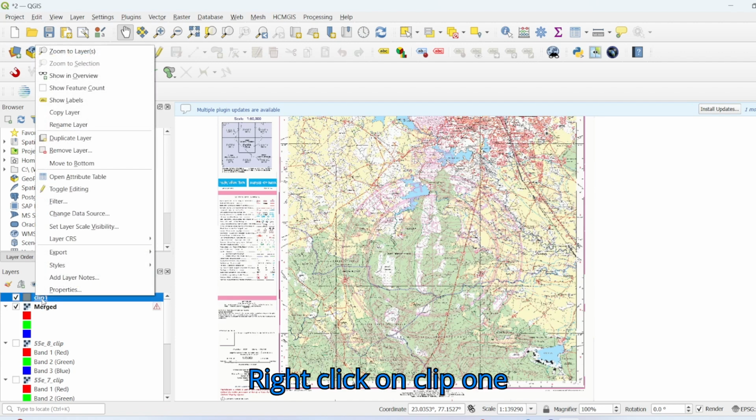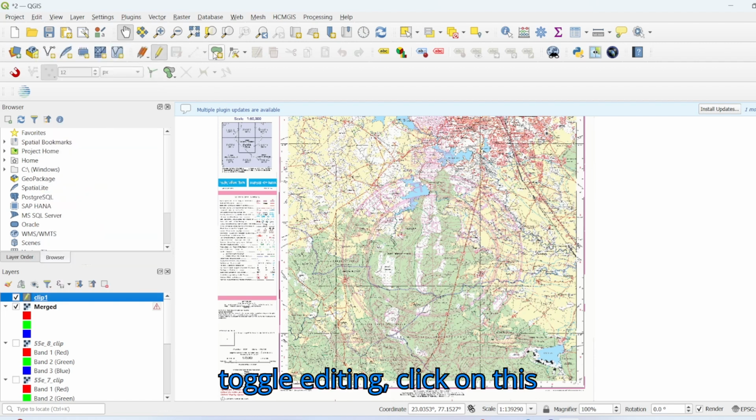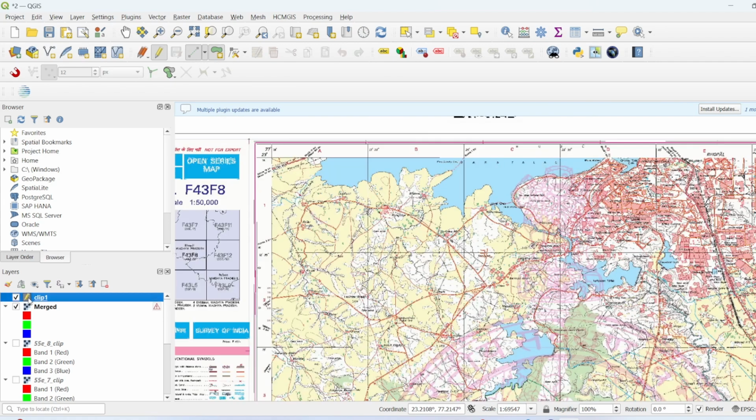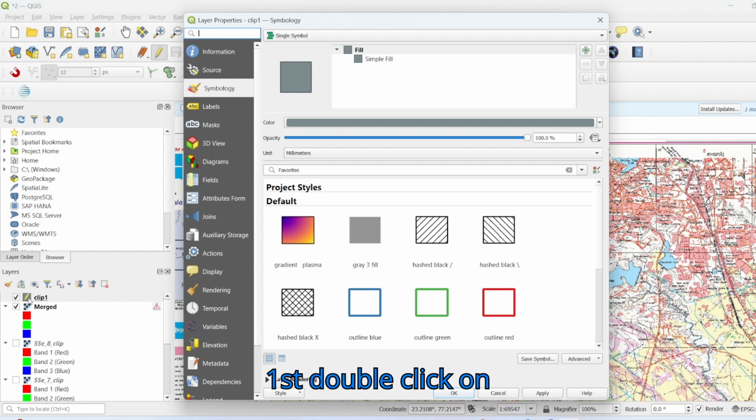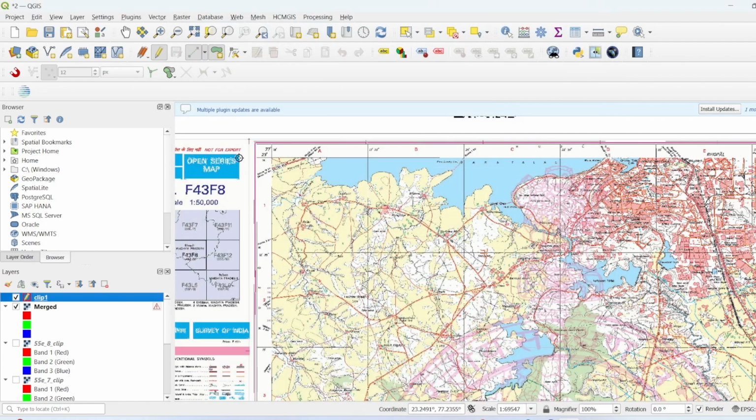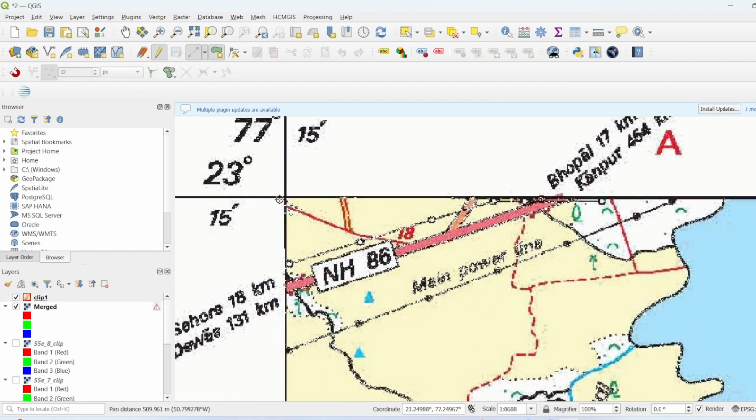Right click on clip 1, toggle editing, click on this polygon and first double click on this pencil and choose this outline symbol. Apply, okay. Now it is more visible what we are creating.